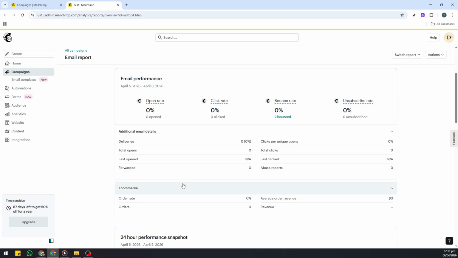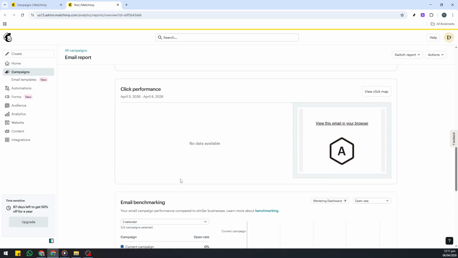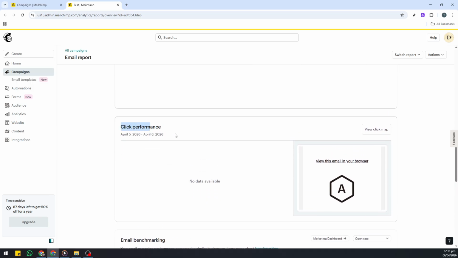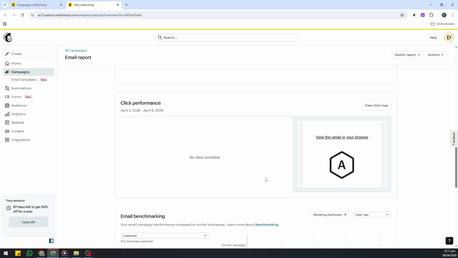Then, click Performance. This is effectively your link-by-link scoreboard. You'll see which buttons, text links, and images drew the most attention, often presented as a click map or a list of links with their percentages. Use this to identify what resonated. If your primary call to action is underperforming, but a secondary link is getting more clicks, consider repositioning your main CTA higher in the email, making it more visually distinct, or tightening the copy so the value is obvious.